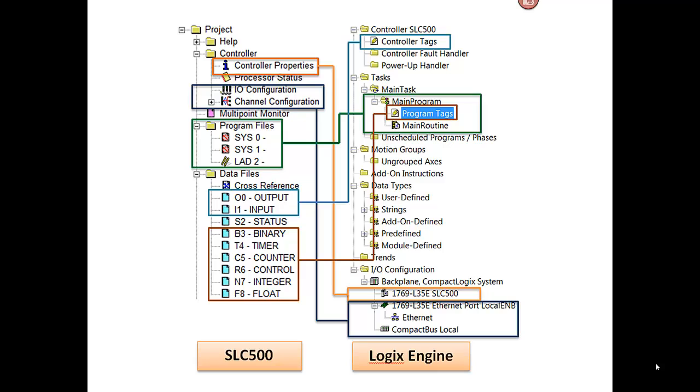And then below that you see compact bus local. Now there's no I/O modules shown off of the compact bus local, but if they'd been added, they would show up here. So all of the hardware is going to be under I/O configuration for the Logix engine. The hardware for, we'll call it RS500, I really should have made that graphic down there say RS500 instead of SLC500. Okay, next down is program files.